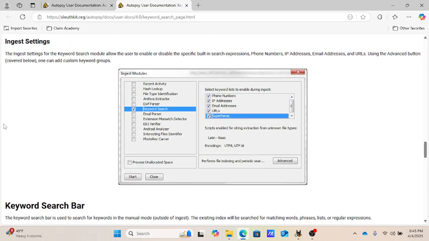The ingest settings for the keyword search module allow the user to enable or disable the specific built-in search expressions: phone numbers, IP addresses, email addresses, and URLs. Using the Advanced button covered below, one can add custom keyword groups.